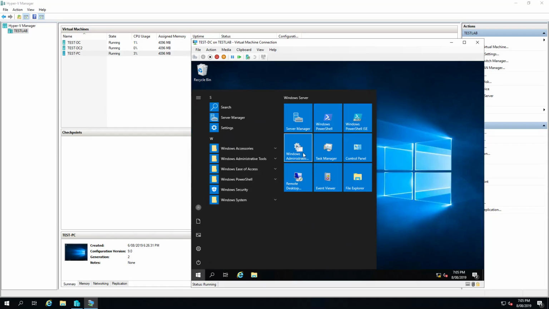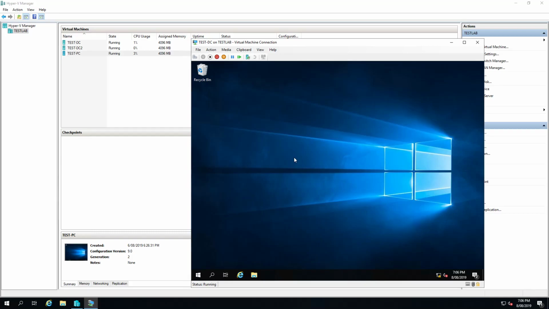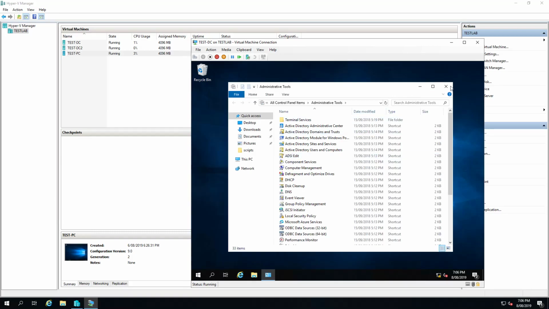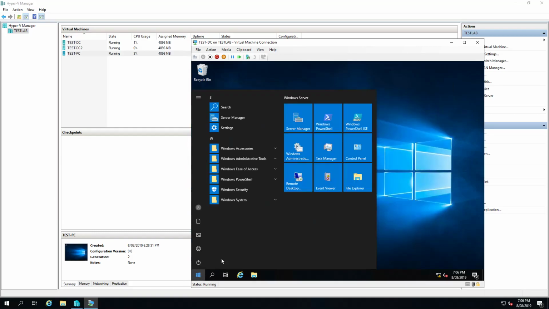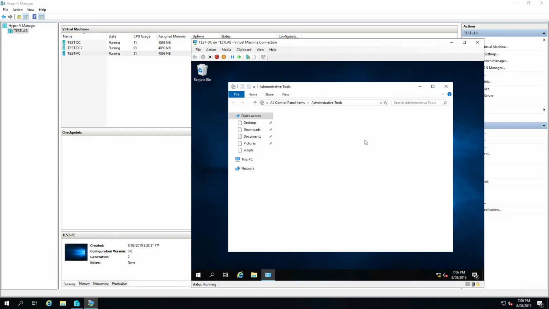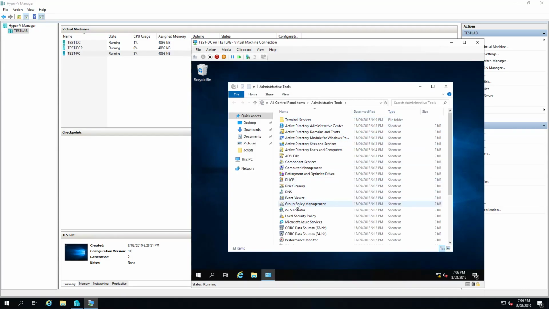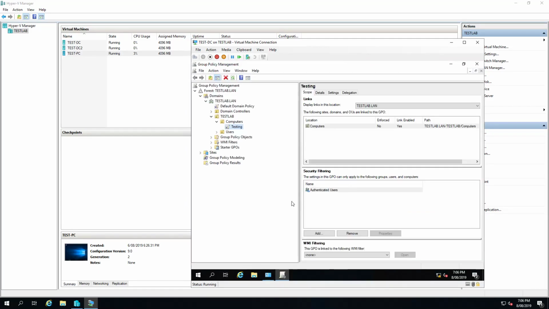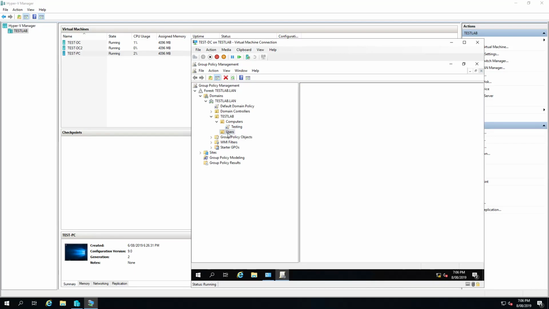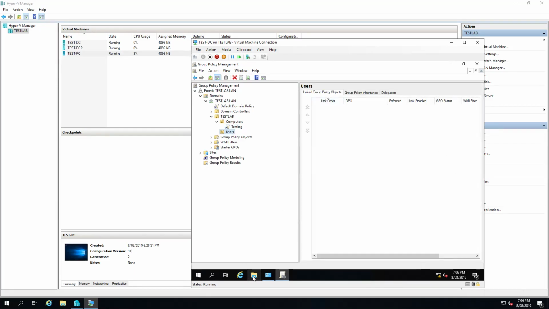I'm now going to go to Start, Windows Administration Tools, and find the Group Policy Management. And I'm going to create a policy under our Users group.